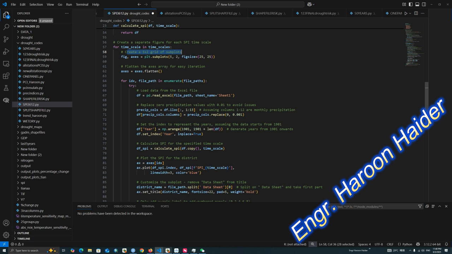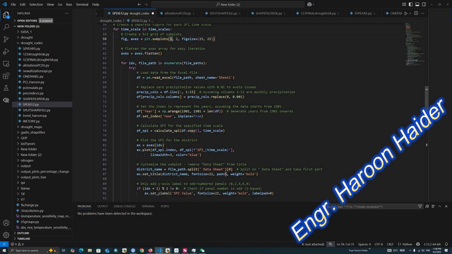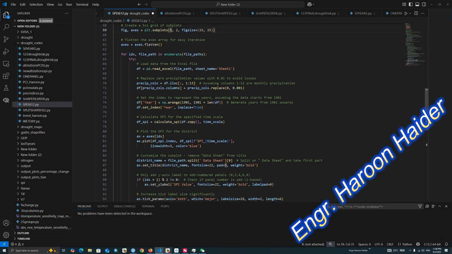Also, you can modify the number of rows and the number of columns. Like if you have 6 stations, you can change this to 3 and this to 2, so there will be 3 rows and 2 columns. The sheet name is Sheet1, and this is the looping function.